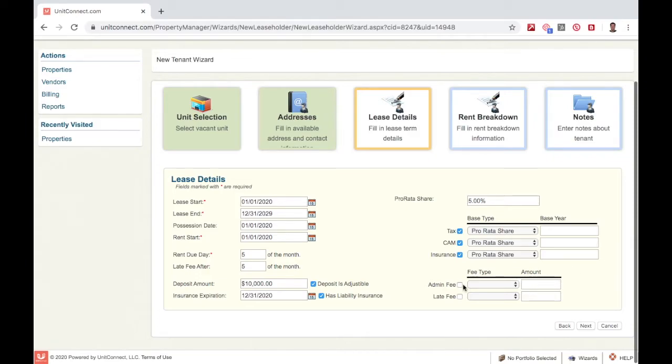Alright, so now that I've selected pro rata share for tax, CAM, and insurance, the next section is the admin fee. So if you want to include your admin fee, you're going to select that, and then for the payment structure, you can either select a percentage or a flat rate. In this example, we'll use a percentage of 5%. And then also you can select whether or not you want to have a late fee for late rent. If you do, you select it with a check mark, and you will select what payment structure you would like. In this example, we use a flat rate of $500.